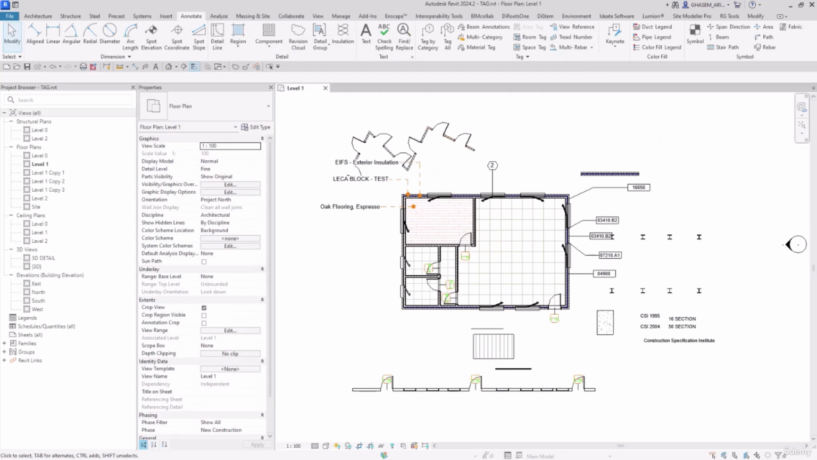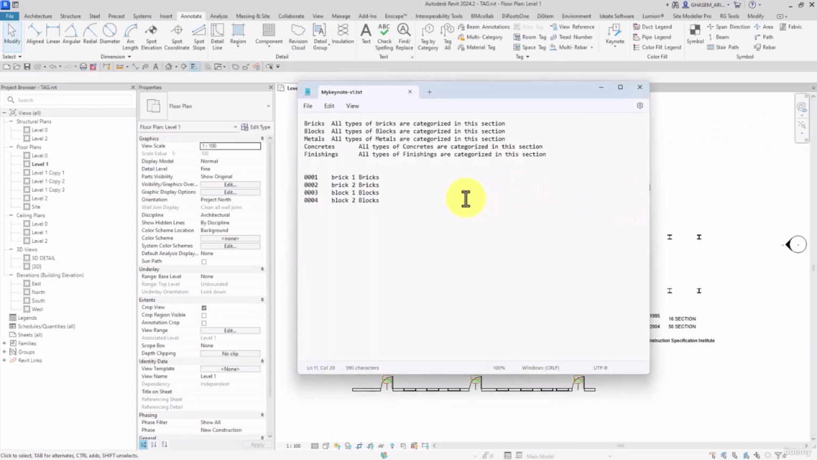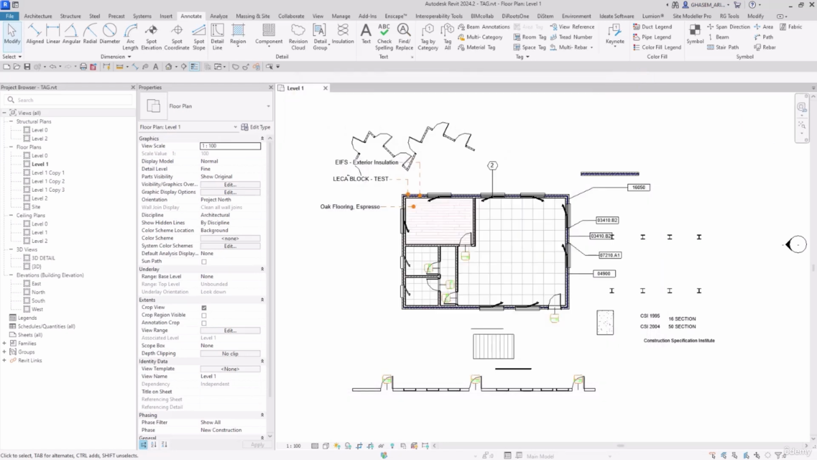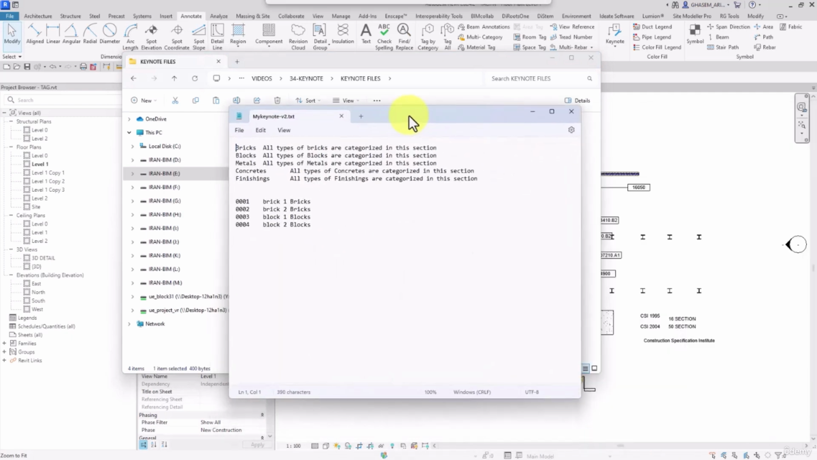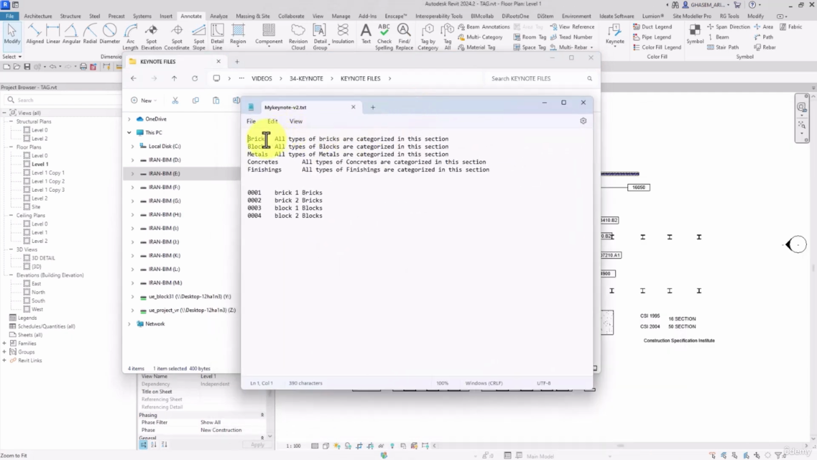And the next point for the users is that they use the keynotes in other languages except English. I close this. Then I make a copy of this version 2, paste it, then I open this. Afterwards I want to change the texts.